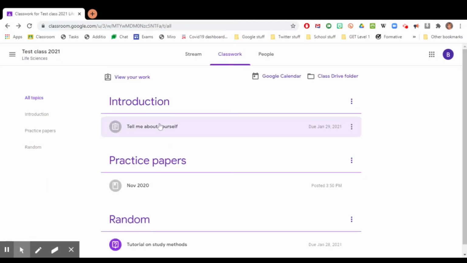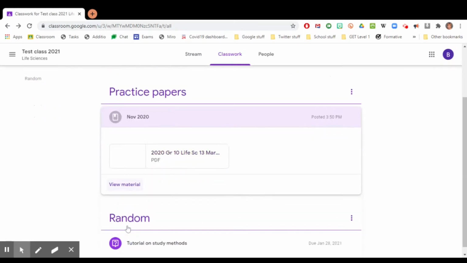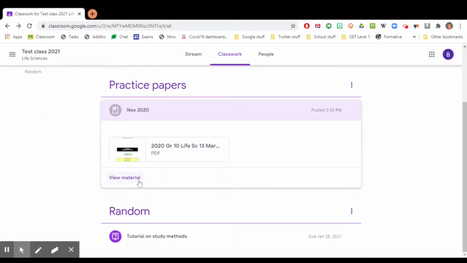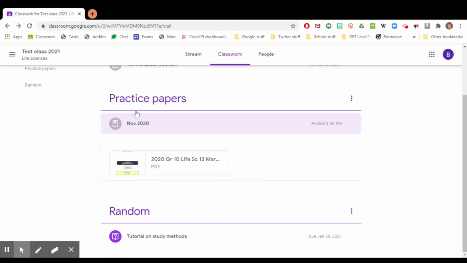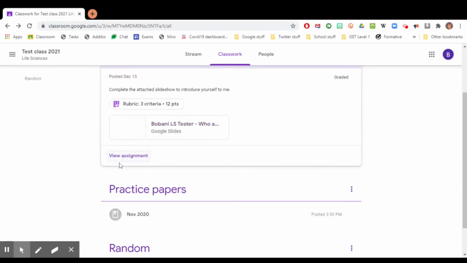When you look at the posts, the little icon next to it tells you what type of post it is. So here you can see the clipboard, that tells you that it is an assignment. Here's the bookmark, that is a resource material. When you open them, you can also see it'll say at the bottom, View Material, whereas if we go back up and have a look at your assignment at the bottom, it will say View Assignment.